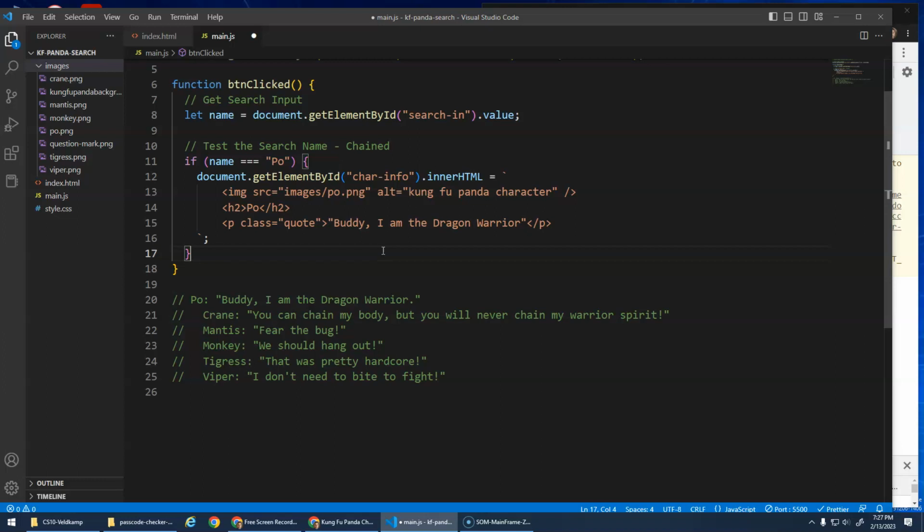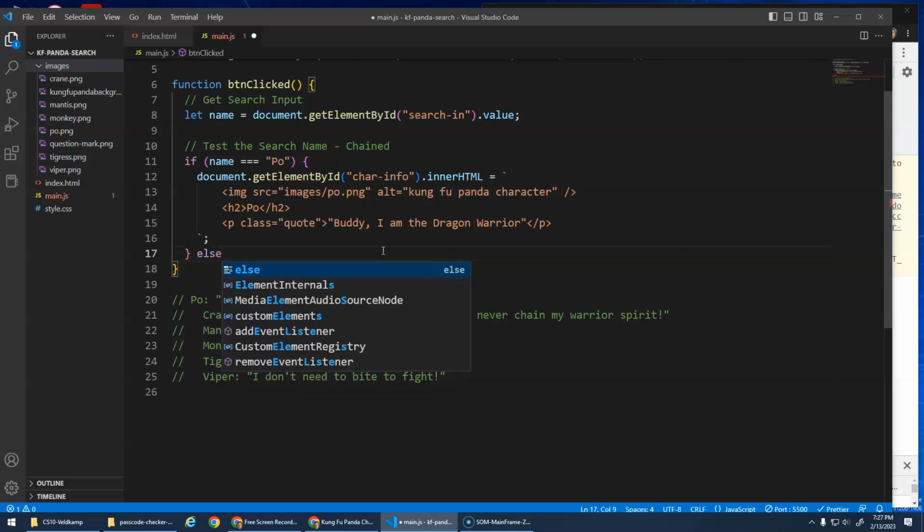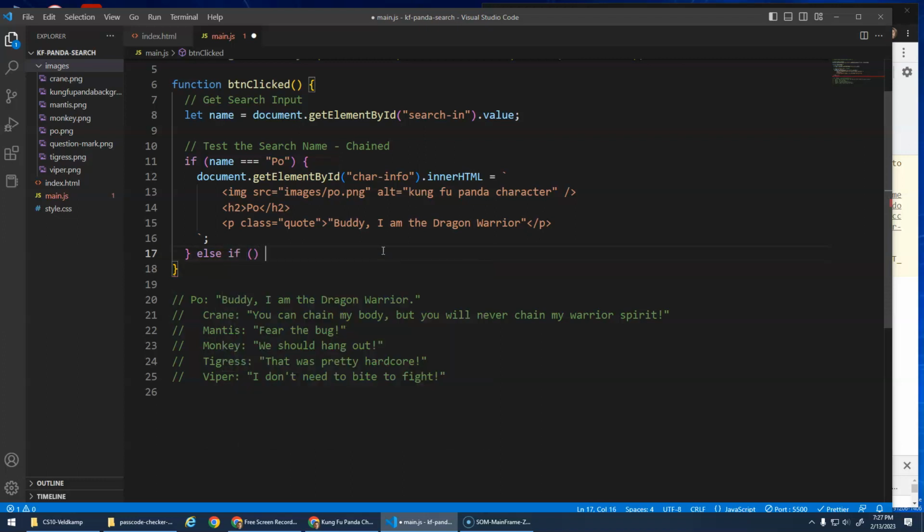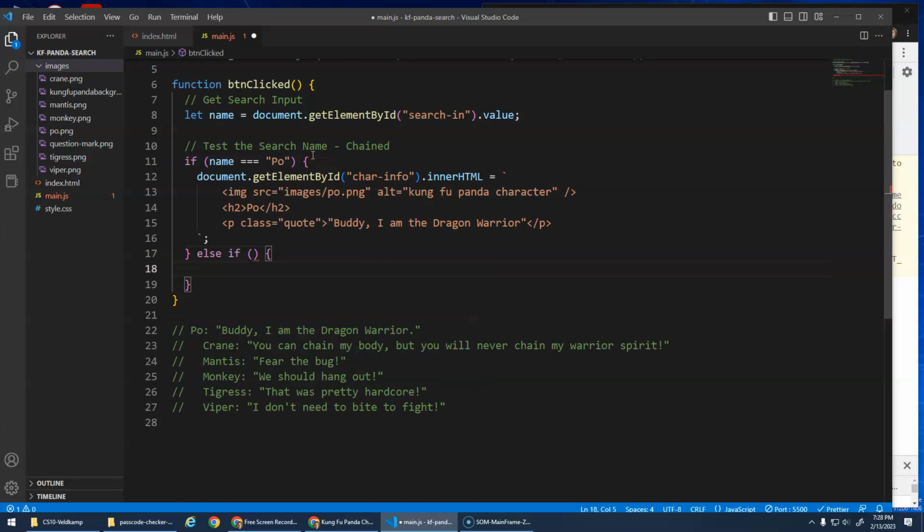So to do that, we do our if, and then we do an else, but instead of ending this right away, we do another if. Right? So if name is po, do this. Else if, and then I do another test. If name is equal to mantis, maybe. Well, what do I want to do if it's mantis? I'm going to copy and paste this.